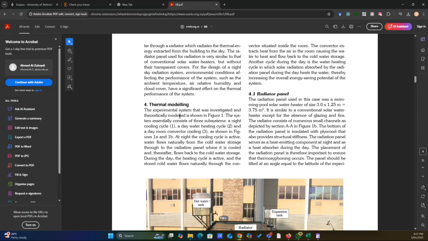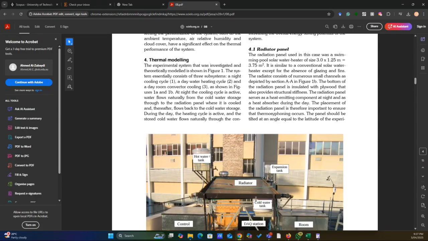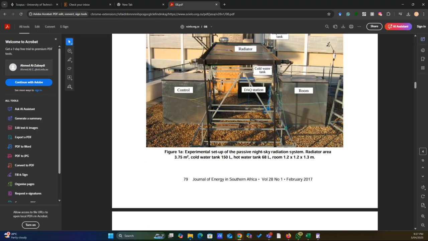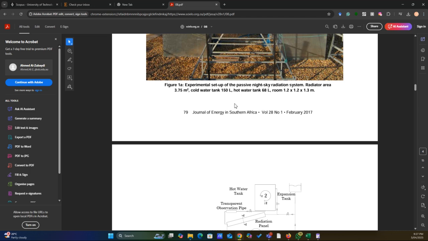Then he talked about his methodology. So he did a thermal modeling. That's his radiator, which is trying to have a black surface for the cooling. That's not a smart idea. Radiator panel. He described his work, the control, the room, the DAQ station.